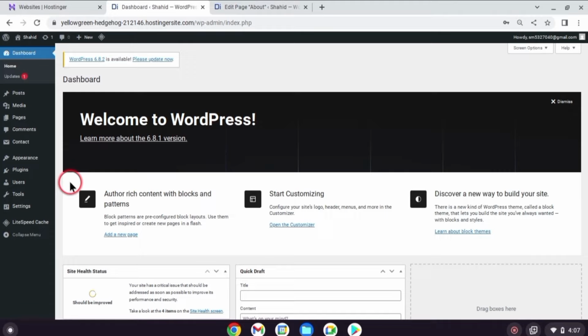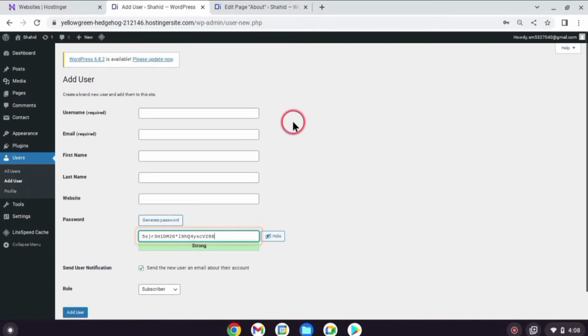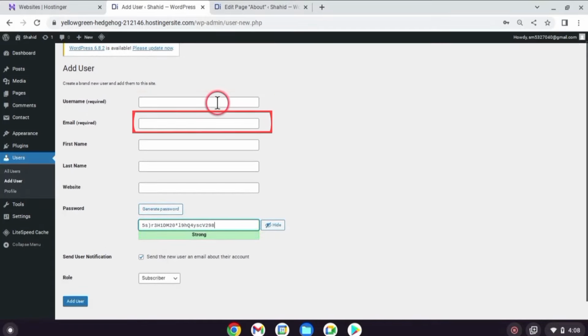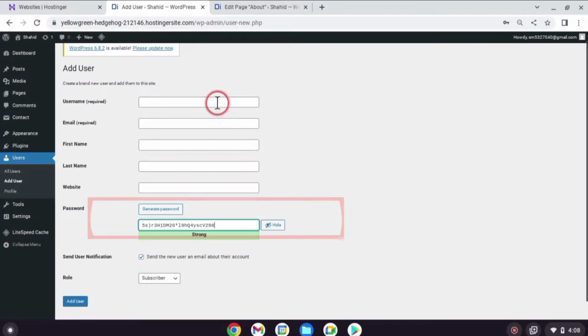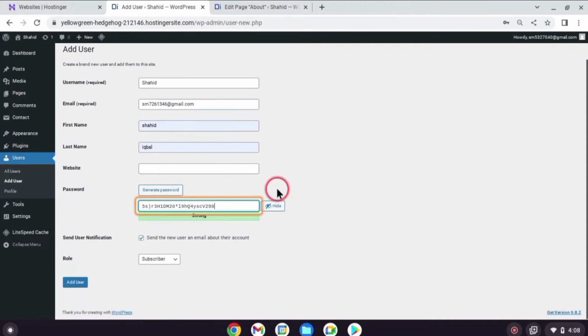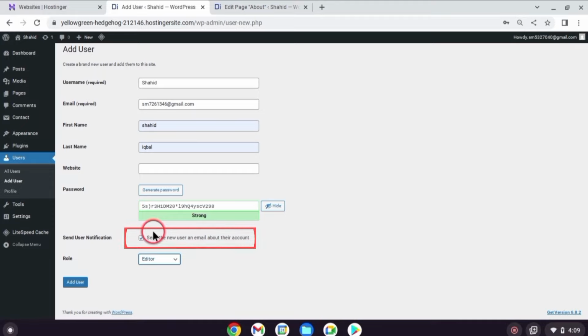Let me show you how to add a new user. Just log into your WordPress dashboard. On the left hand side, click on Users and then click on Add New. You will see a form. Fill out the basic details like username, email address, first and last name, website and a strong password. Choose a user role from the drop down, and I will explain those roles in a minute. Finally, check the box to send the user an email about their account and hit Add New User.